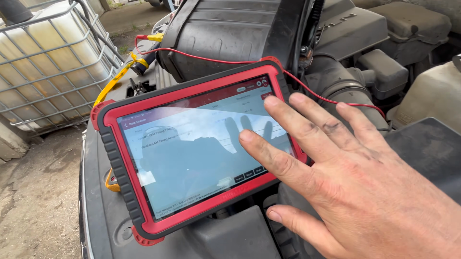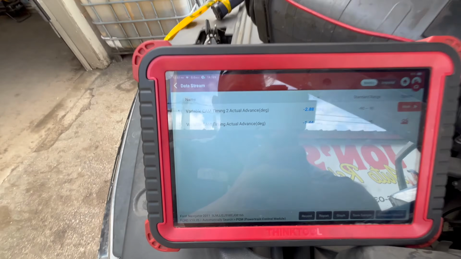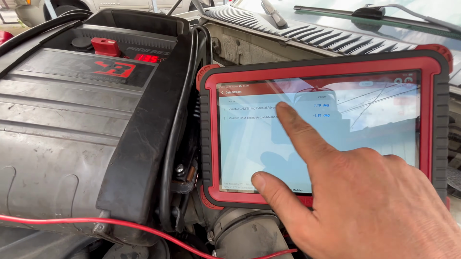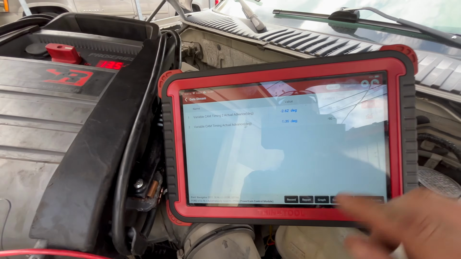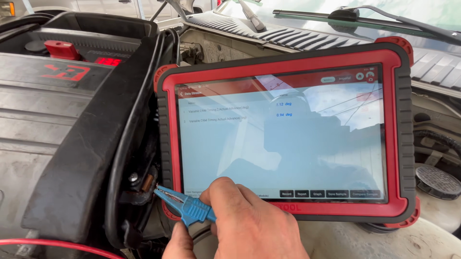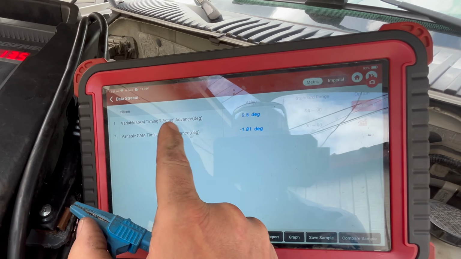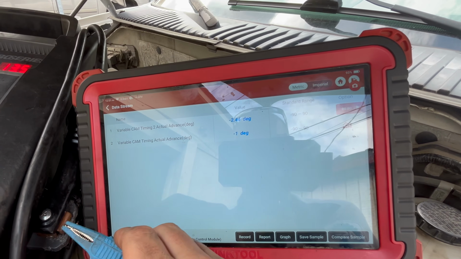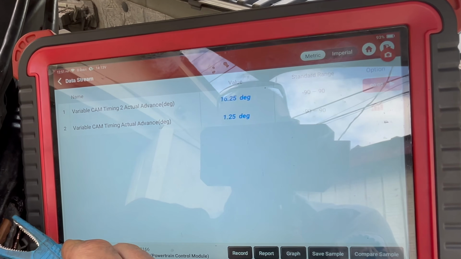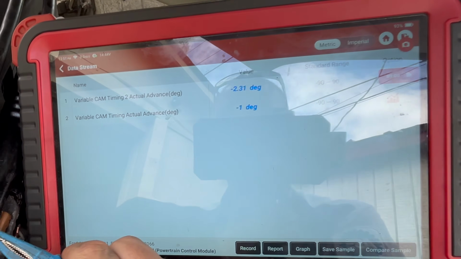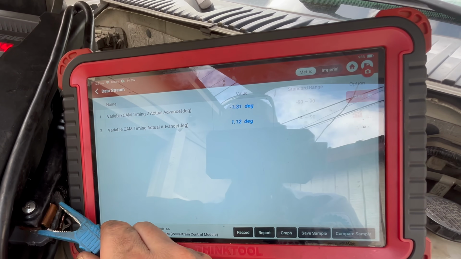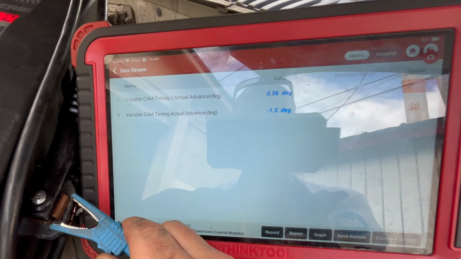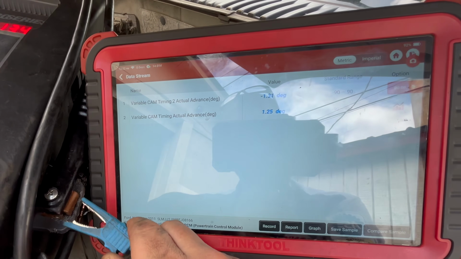Okay, so I have the engine running, and you can see here, if I can get you in the shot, this is the one we're looking at, bank 2. So when I click this on here, we should see this is actual phaser degrees, so it should retard. So let's see. Yep, it did. And when I do that, I hear a rattle. This is amazing.